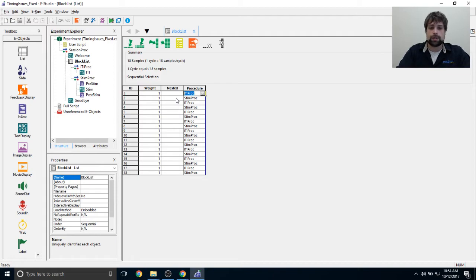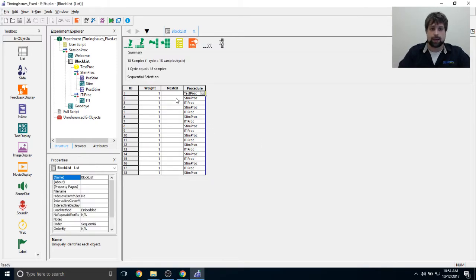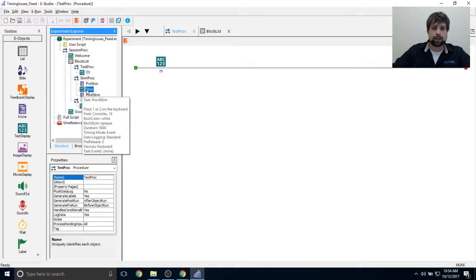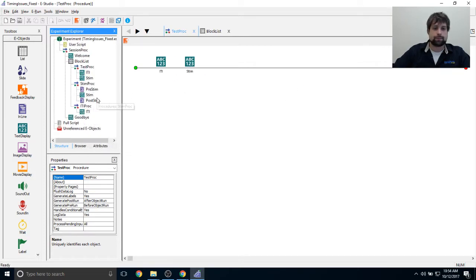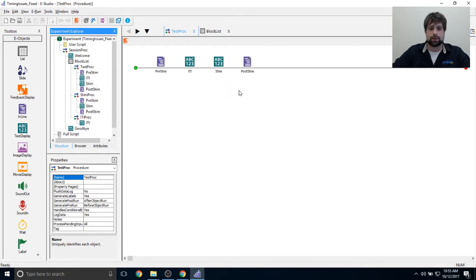So I'm actually going to just delete this first row, and I'm just going to call this one testproc. And hit enter. It says testproc doesn't exist. Would you like to create it? Of course, I'm going to click yes. Now I'm going to go ahead and double click on testproc, and I'm only going to put my ITI object and my stim object there. And I'm going to take my inline objects and put them just outside them. So my pre-stim happens here, my post-stim happens here.